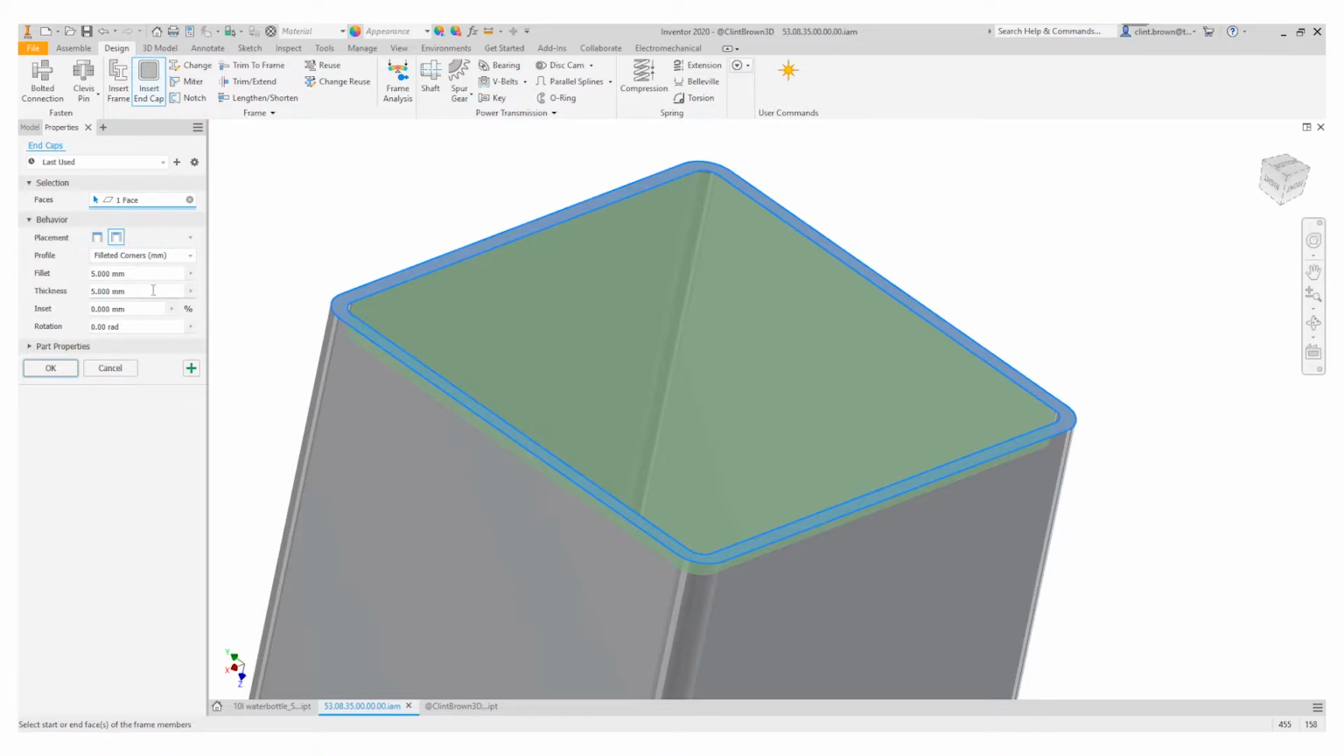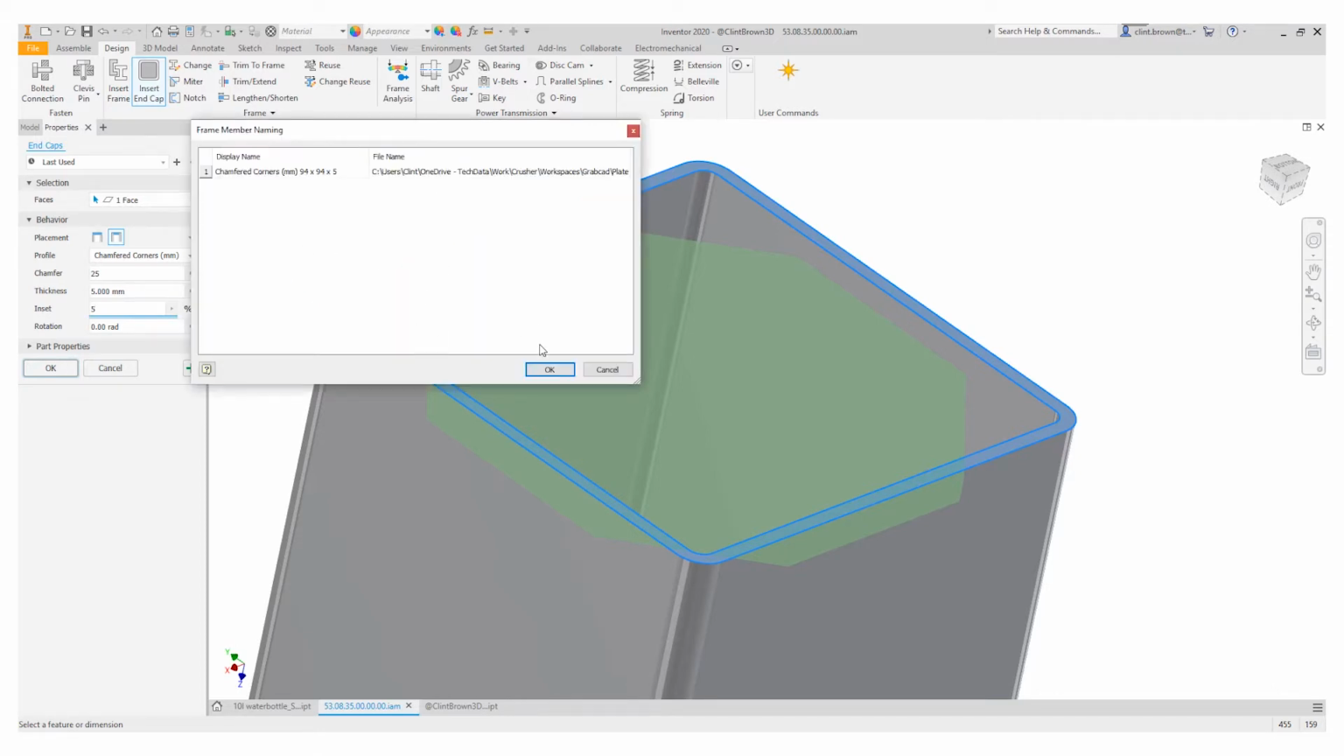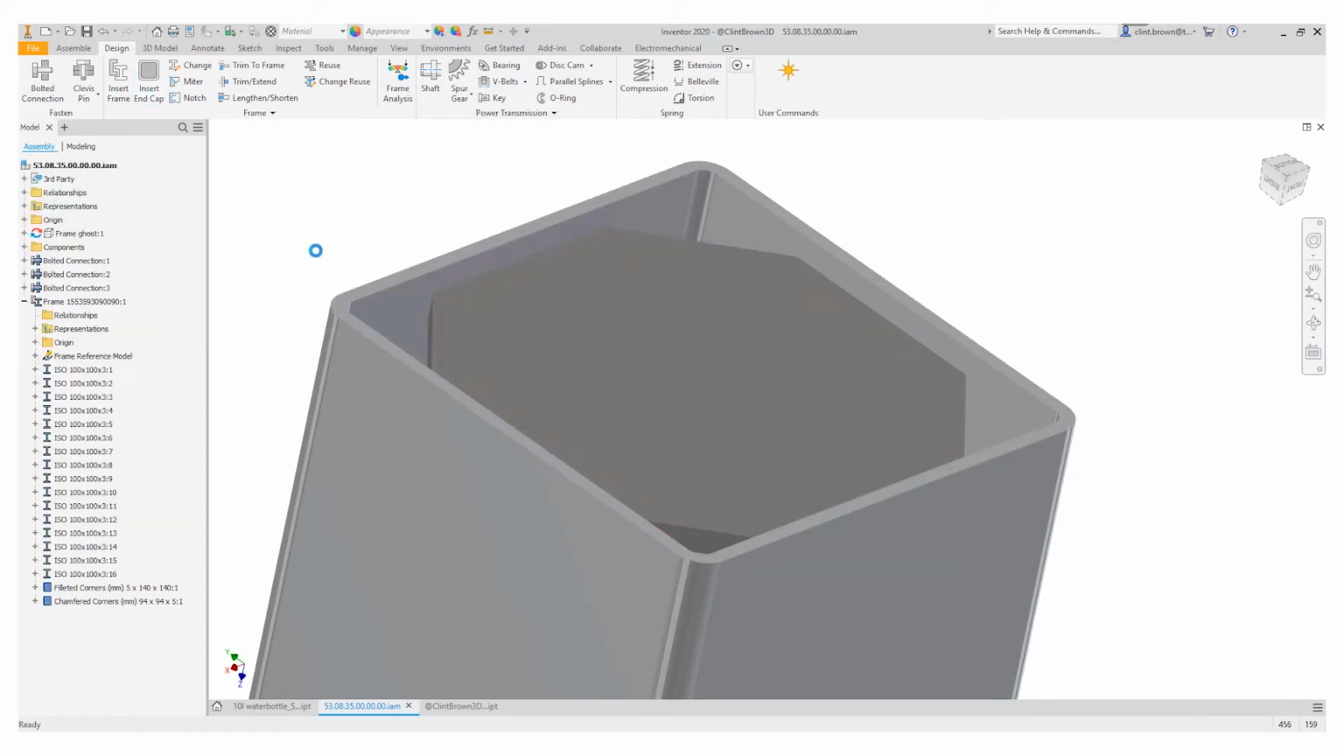And you'll notice now that I have a few different options. I can choose a filleted corner, a sharp corner, or a chamfered corner. So if we chamfer the corner over here, we can choose the thickness of our plates, and we can choose the size of our chamfer. So if we wanted a 25 millimeter chamfer in there, and we could inset this by 5 millimeters, we'll say okay. And that's generated automatically for us as well.